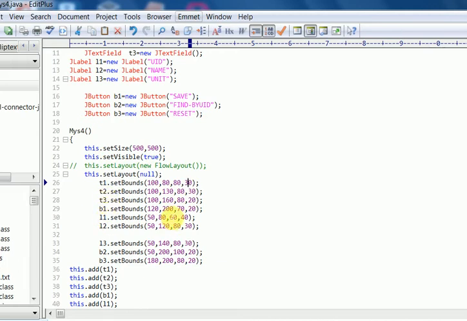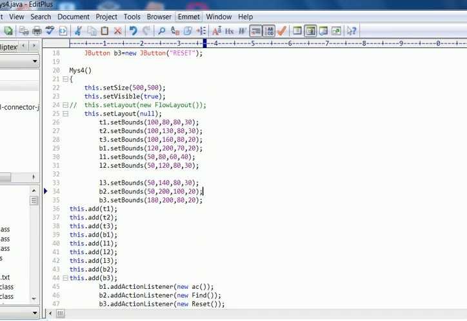The position is 50 at 50 and at 50. Buttons start at 50, one starts at 120, and another starts at 180. So this is setBounds to place this button position here on the frame. And we know these will be included in the container of the Frame class if added with this command, this.add. So this.add t1, t2, t3, and similarly buttons and labels are added with this command.